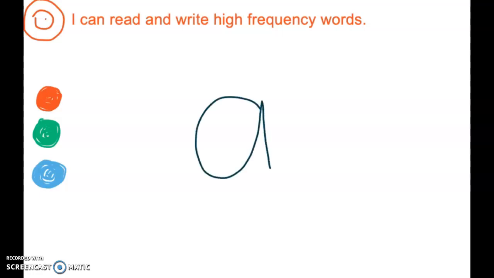I spell it with just an A. So I'm going to my first color, a, just an A. Next color, a, just an A. A, just an A.